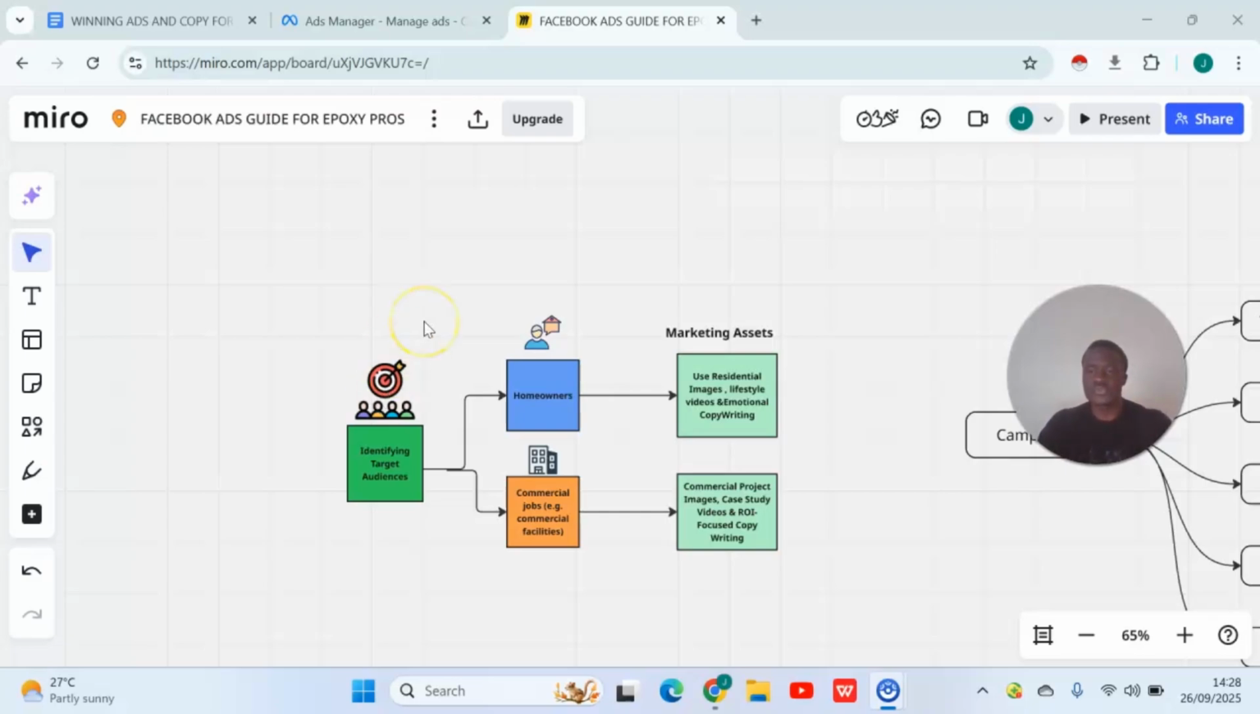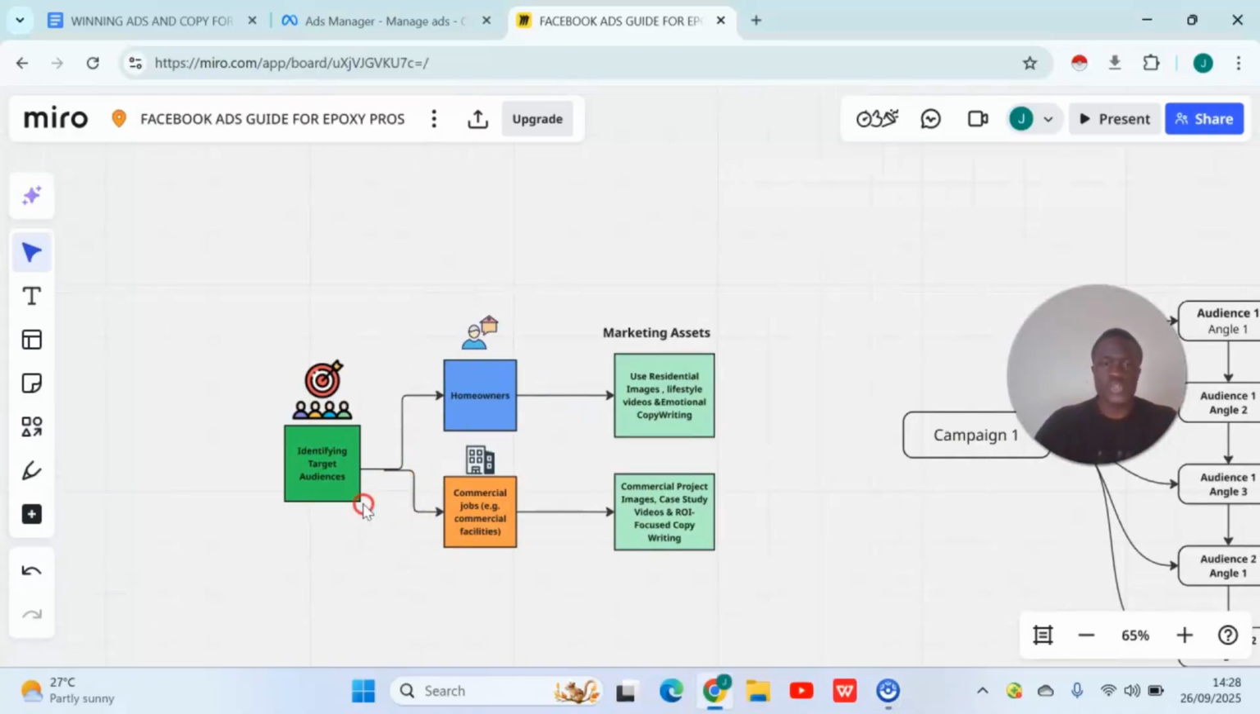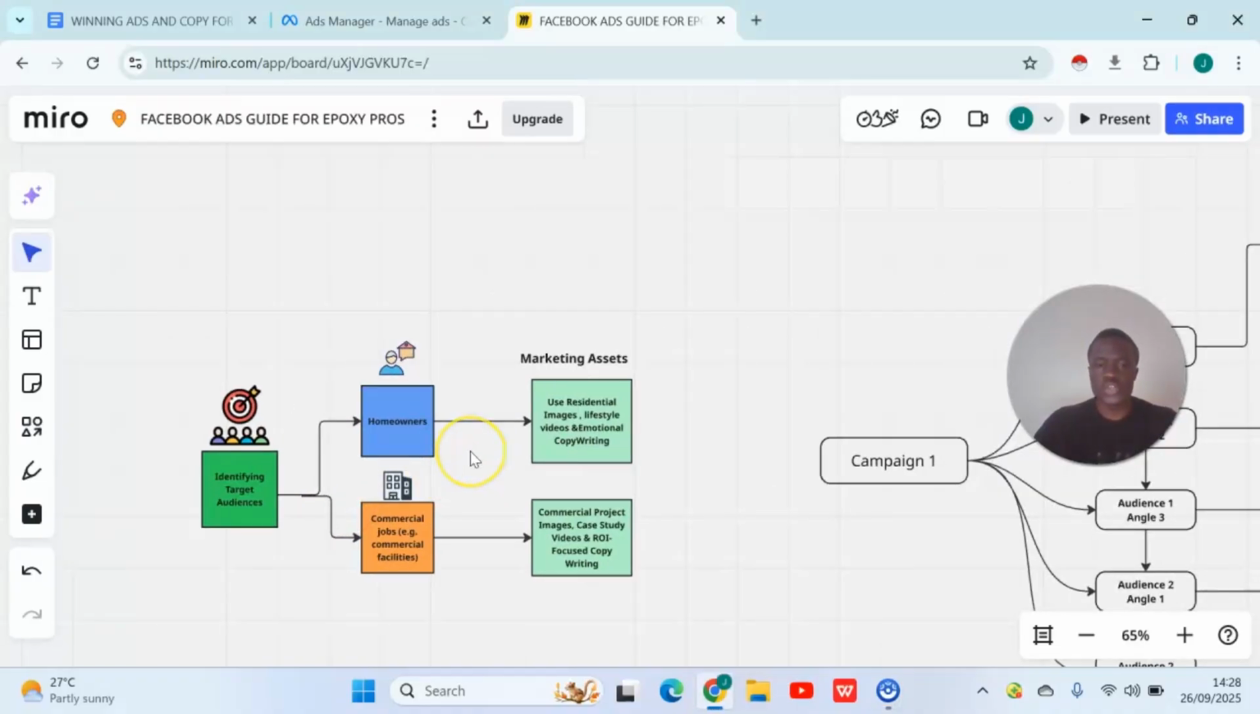Now, first and foremost, before we step into the technicalities of the ad account, it's really important to, number one, identify your target audiences. We need to understand who you want to work with, who you want to do business with. Do you want to work with homeowners? Do you want to work with commercial facilities?